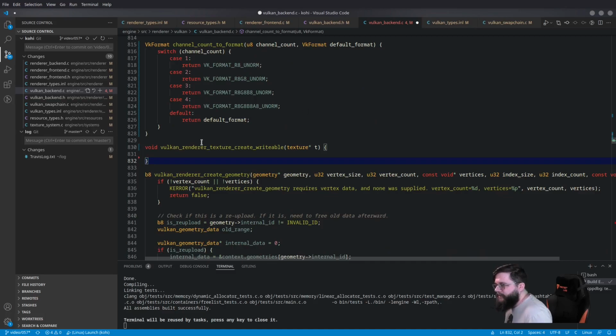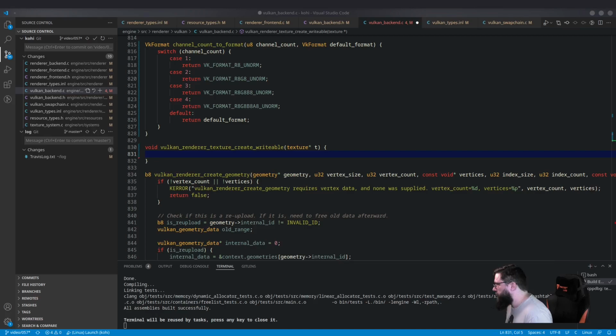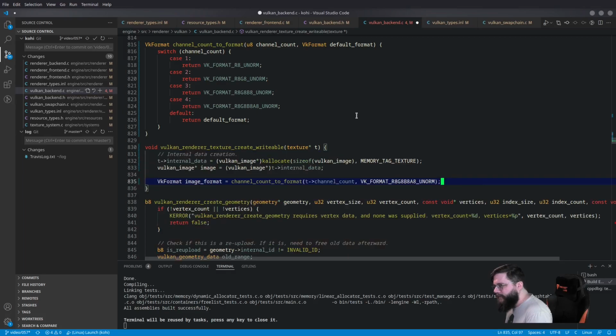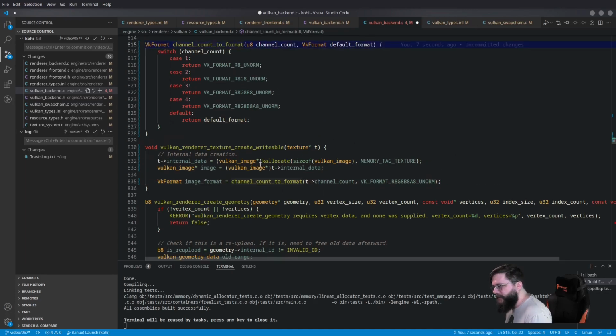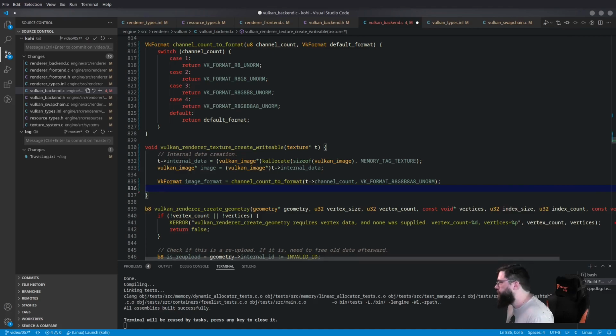So next we're going to start by filling out our create writable texture because this is a little bit different than our texture so far. The first thing that we're going to do is create our internal data. And that's just going to allocate just like we've seen before. We're going to get a pointer to the image. The image format is going to use our new format here. So we're going to take the texture's channel count, and then if for some reason that fails, we're just going to treat it as a 32-bit texture. And then we are going to go ahead and call our Vulkan image create.